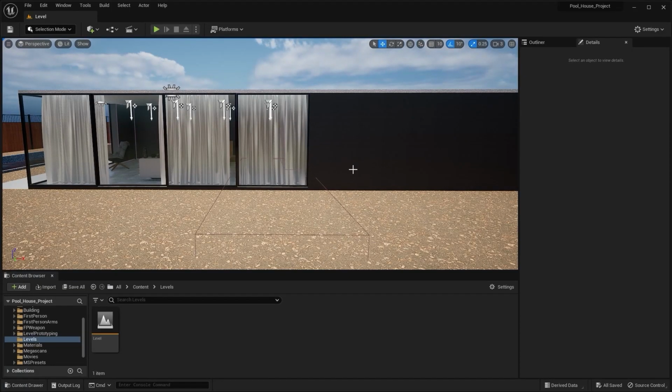Welcome to lecture number 45 of the series Unreal 5 for Archviz, and in this lecture, we'll interlink our first person character with this window and the curtain such that the curtains will start blowing only when the window opens. Okay, so let's get started.